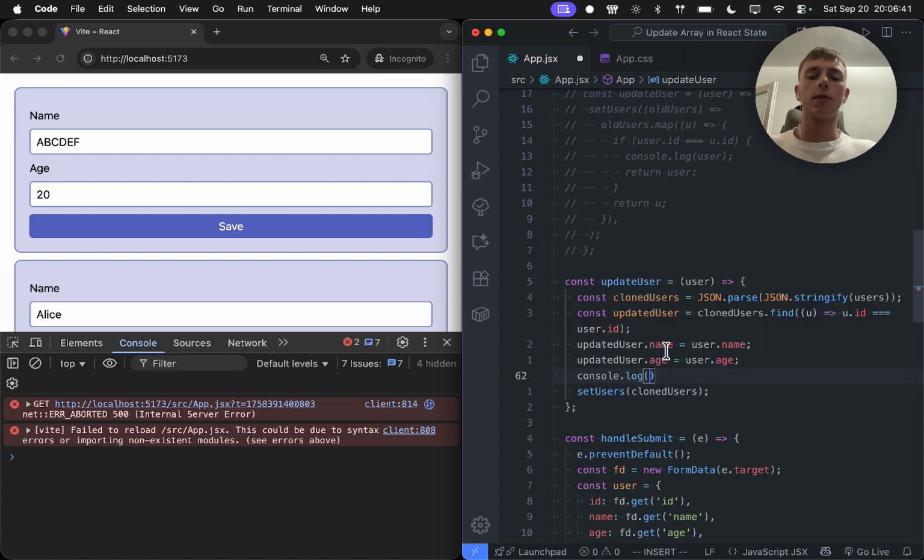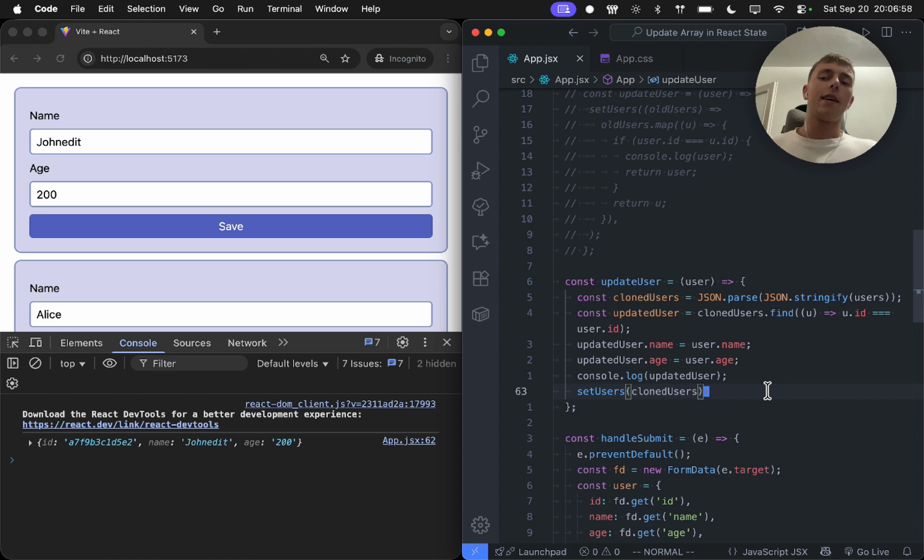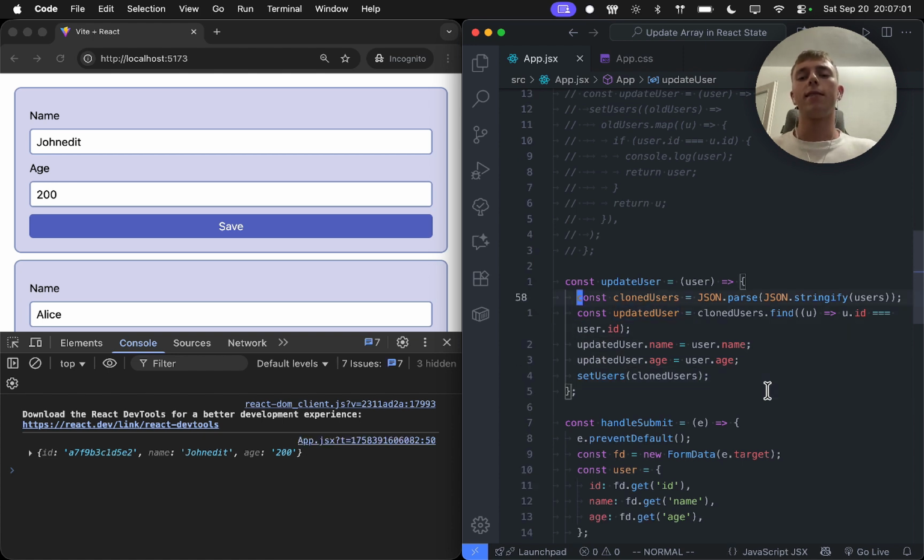Let's add console log updated user, okay, and try to edit it. 200 age, nobody cares, and it works. It's properly done. But this was a little trick, as you may see, to first stringify and then parse JSON. Maybe it's not that efficient. It doesn't matter for this size of website, but on a larger scale we could see the impact on performance.